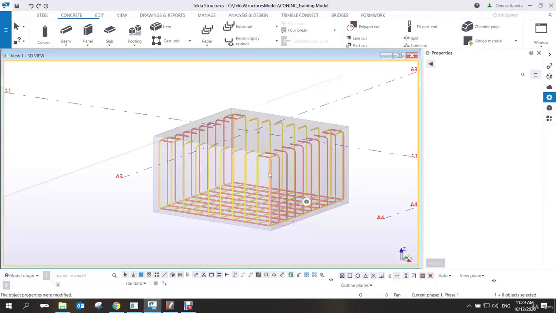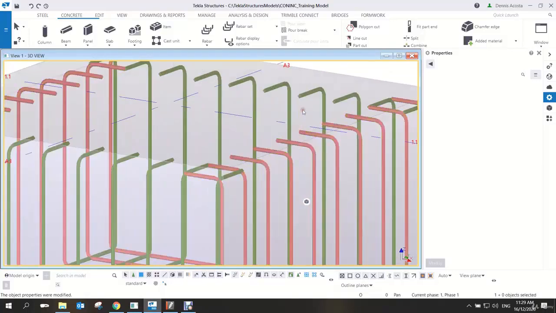Ito muna, di ba? Okay, ayan. Ipipick mo yan sir, di ba? Ano yung sabi ko sa inyo? What I explained to you last time: if you are in the control 2, you cannot click the object here. Oh, okay. Why? Because the object will not be found. Okay, so if you're in the control 2, pick the edge.